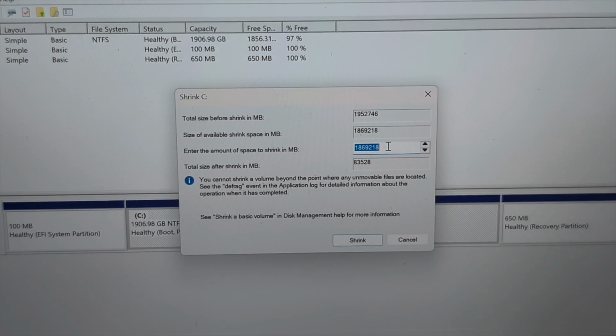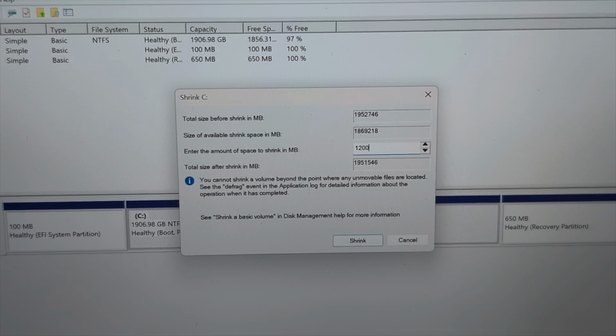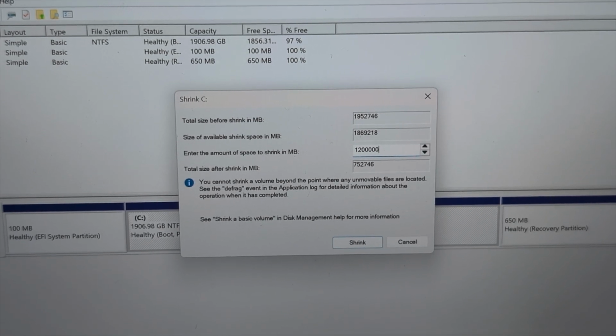So we'll type in the following figure. For me, it would be 1, 2, and then 5 zeros to show 1.2 terabytes. So 1, 2, 3, 4, 5. And it tells me I've got about 750 gigs left associated to Windows, which is fine with me.